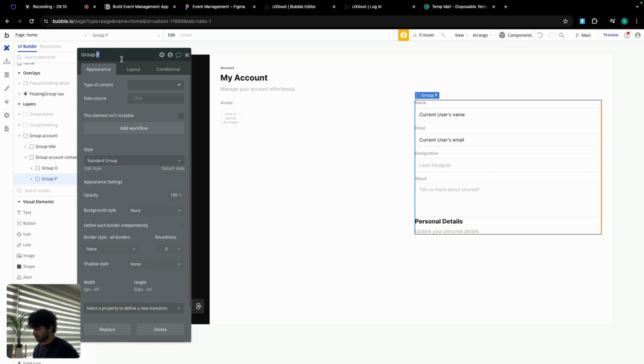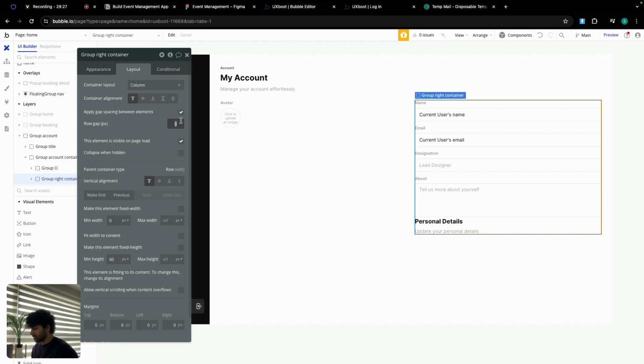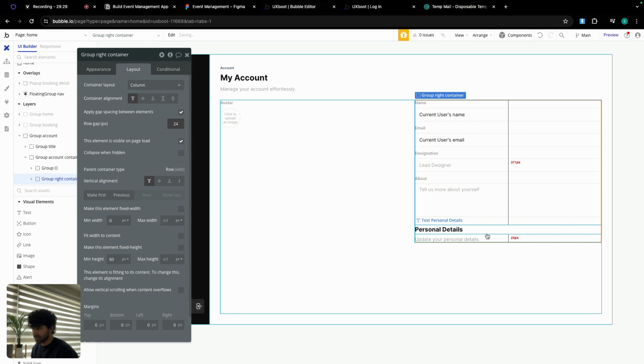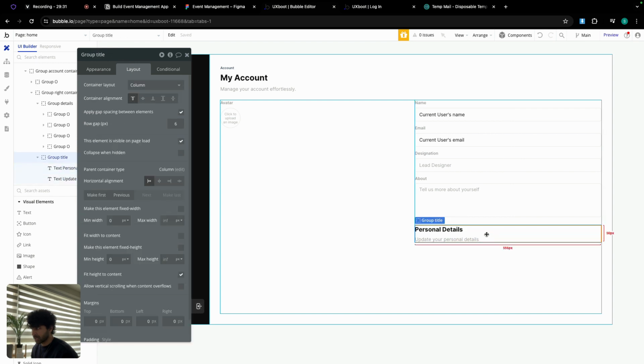Let's call this group right container. I'm just running out of names, guys. And let's add a row gap of 24. All right, and let's make this group title as first.